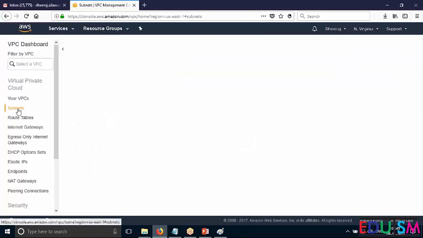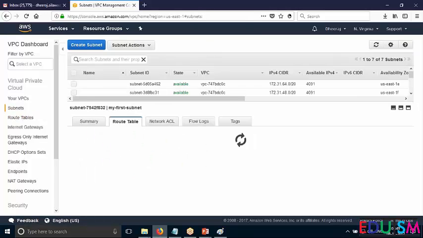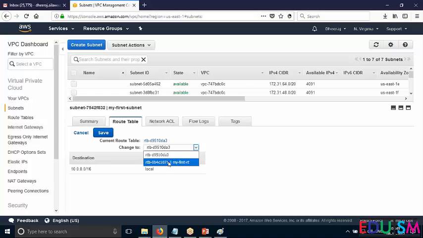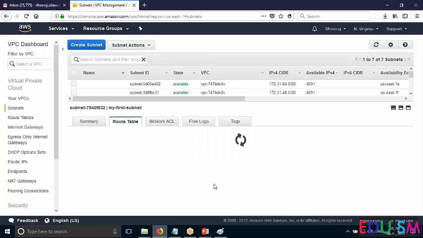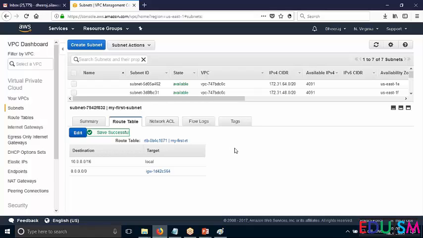And after that I go into subnets, I edit the route table, and I attach the non-default route table that I just created. I hit save. Now my VPC is ready and the subnet is a public subnet. That means it can talk to the internet. So how do we check that? Just give me a minute.